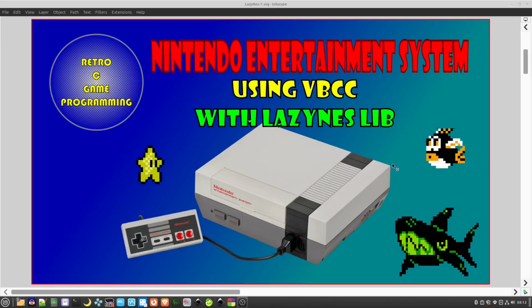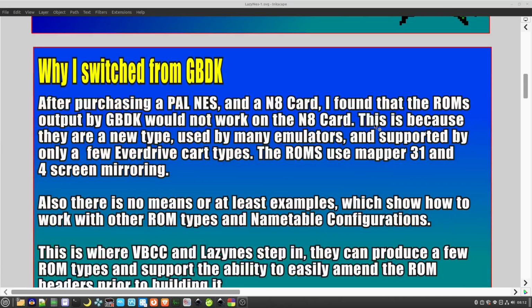Hello and welcome to my Nintendo Entertainment System video on using the VBCC compiler with the LazyNes lib. In this video, hopefully I will go over and explain how to actually use this.